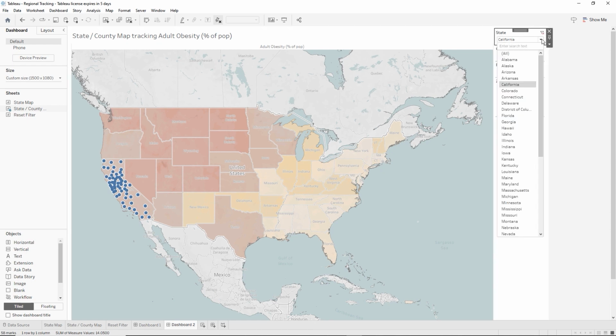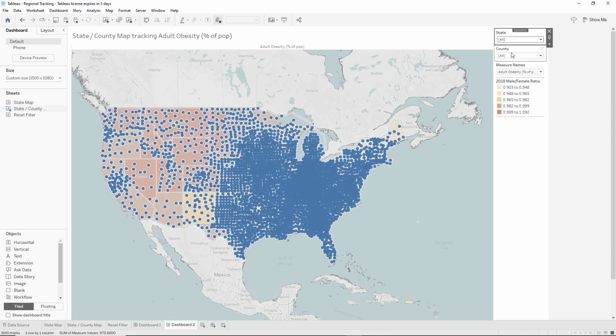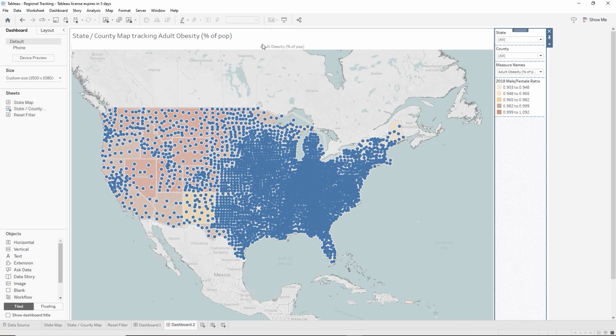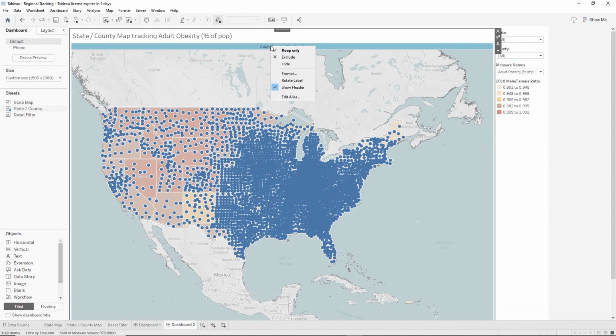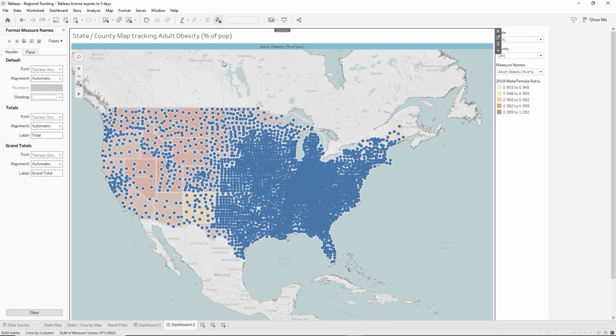And what I'm going to do on the page is I'm going to just take my state back to all. And here, because we didn't do it on the sheet, I want to format that header just to make it bigger like we did on the other map. I think we did the font like up to 12 or something. Yeah. And I think I made it bold. Okay.